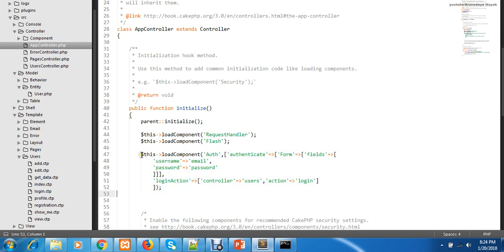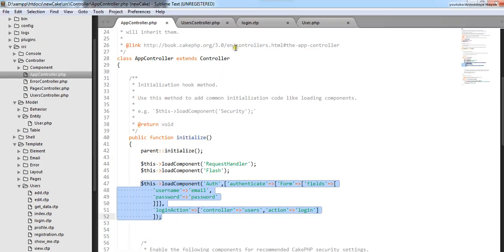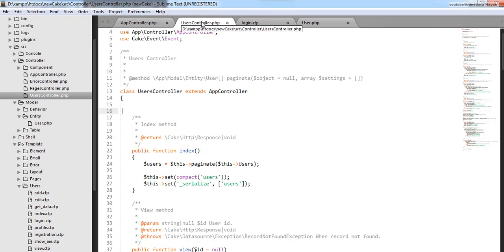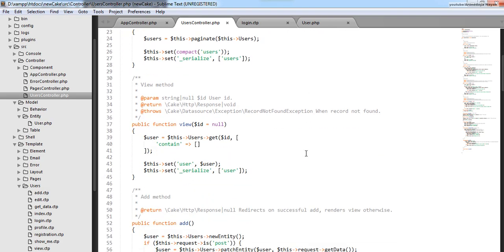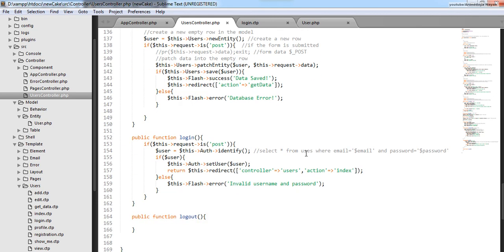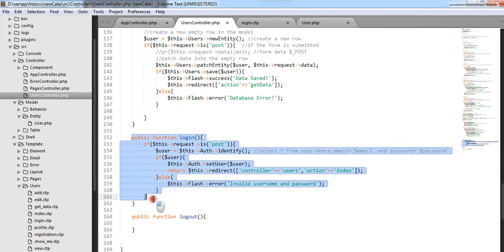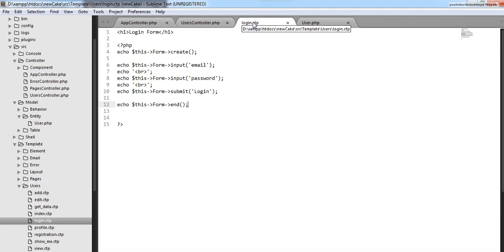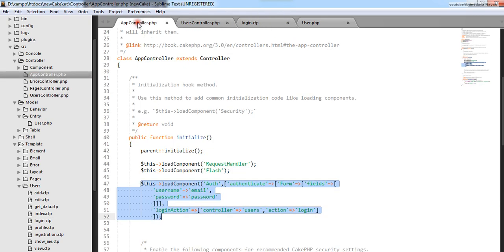Okay, this is the auth component in the app controller. First you declare this thing. In the users controller, you just do one thing. You have to define the login function here and create a login form. So this is how you can create a login system very quickly.